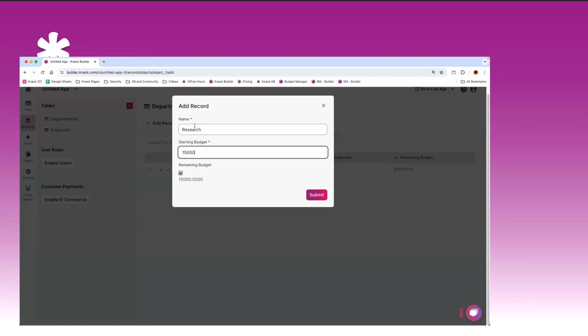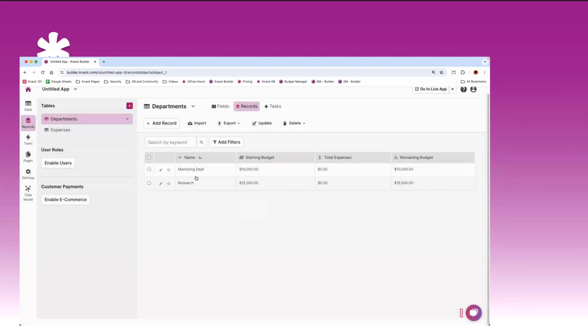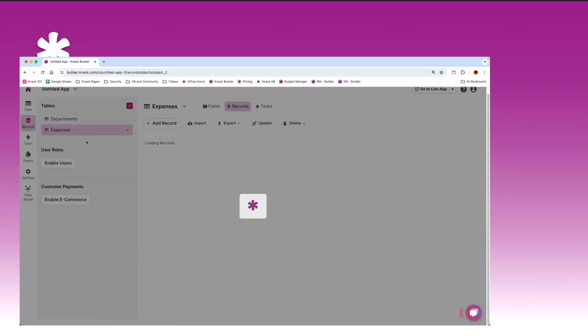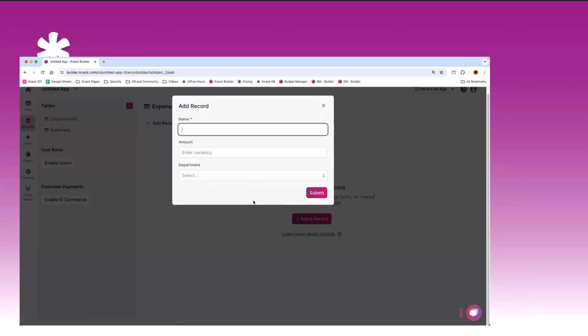Again, just continue to add some numbers. So we got a couple records here. We can also jump into our expenses table and start to add some test data.